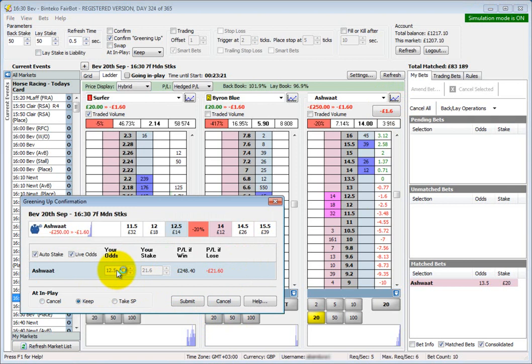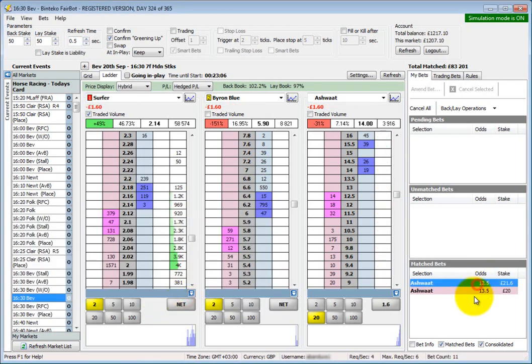In the bet confirmation window, we can see that the odds used now are not that profitable, and therefore we have a higher loss than in Use the Most Profitable Price mode. But after clicking Submit, our bet will be matched. Thus, in this example, you can see the main advantages and disadvantages of both modes of the Greening Up function.